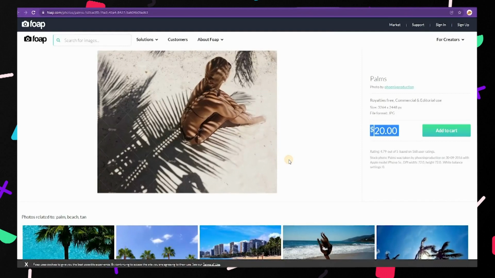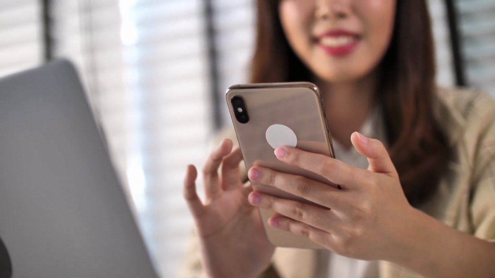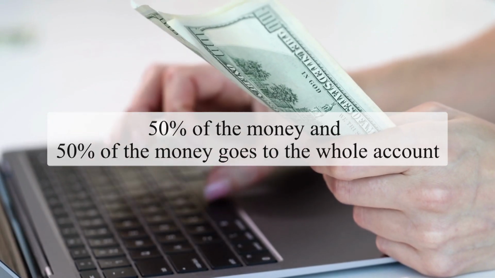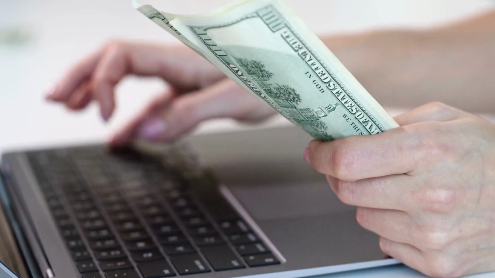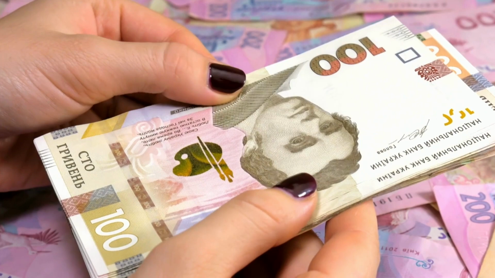You may make money from your films and photos by posting them on the internet. It's worth noting that you'll get a share of the profit. Your account gets 50% of the money, and 50% of the money goes to the platform. Because they'll automatically sell the image for you, they'll receive 50% of your profit.